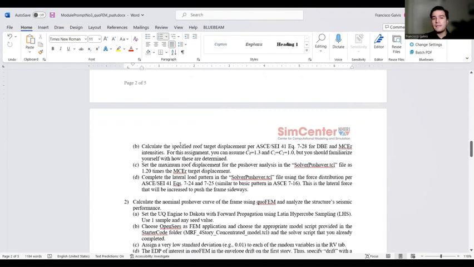Then we will calculate the specified roof target displacement following the equations from ASCE 41. So you can look at that, and we will assume the coefficients C0, C1, C2, as is mentioned here. It's really important that you read through ASCE 41 and familiarize yourself with what those coefficients mean and what they try to capture, which is out of the scope of this module and this video.